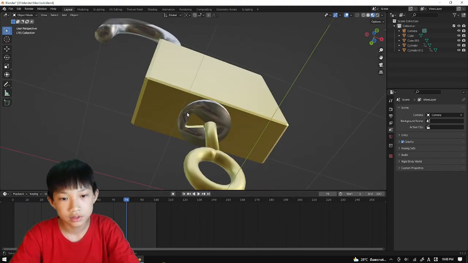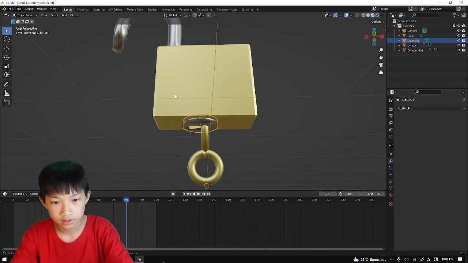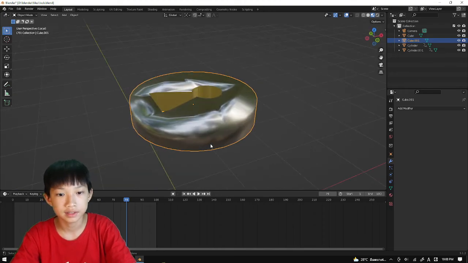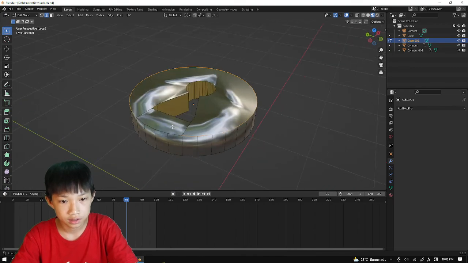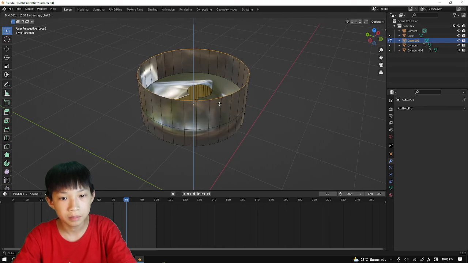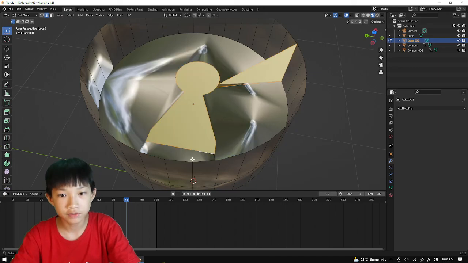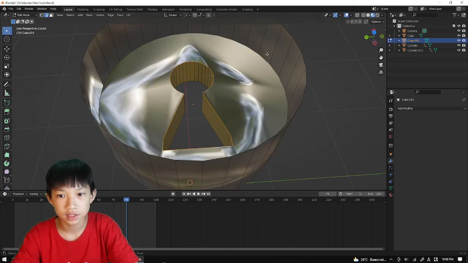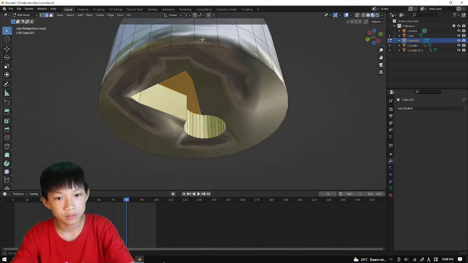So now one thing to add is we want the inside of the keyhole to be kind of blank. So you can slash in here and then tab into edit mode and select this outside loop like this, extrude on the Z up. Then we're gonna select this part in a loop like this, and then just press F to fill. F to fill, and there we go.